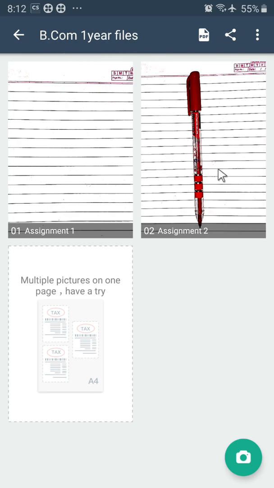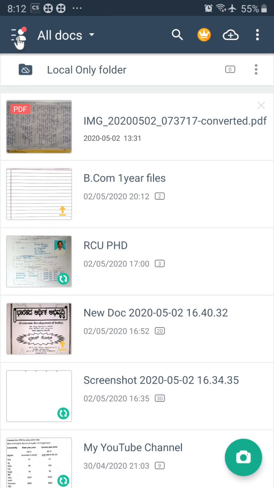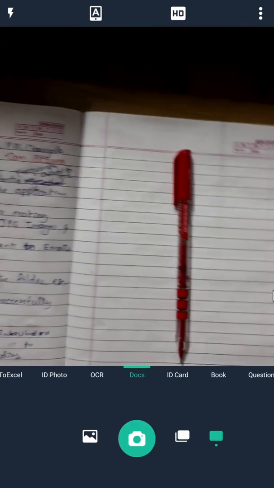Okay, so friends, one more thing I want to show you here. Come back, open the scanner and scan a new document.